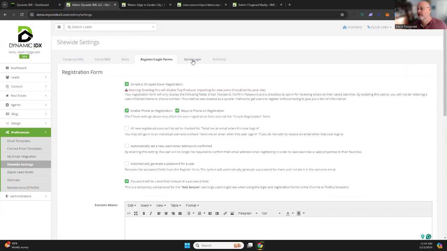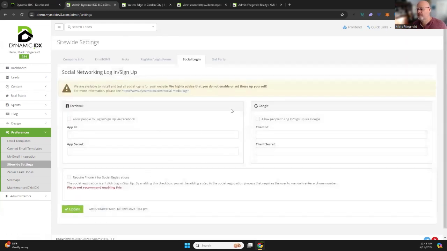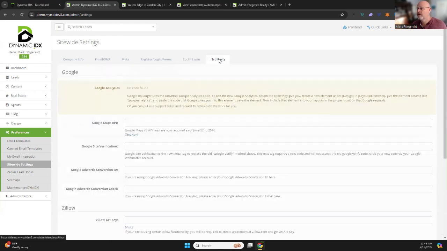And that's what that is. Social login. This is our social login for setting that up. We do that. That's mostly for us to handle. And then this is your third party stuff here.